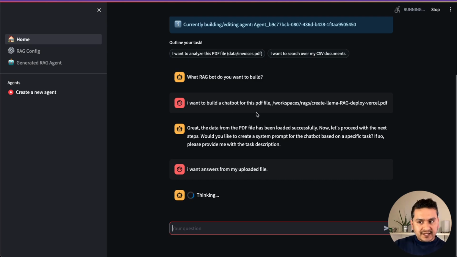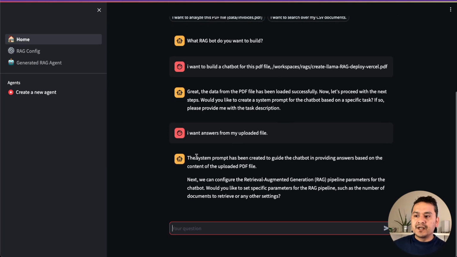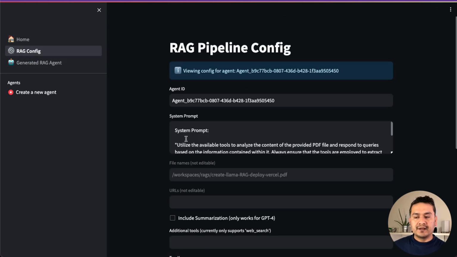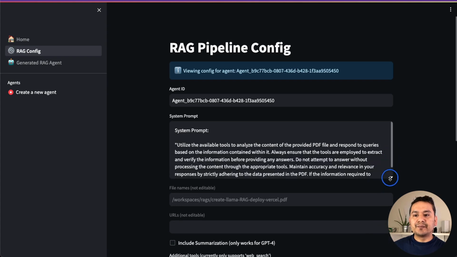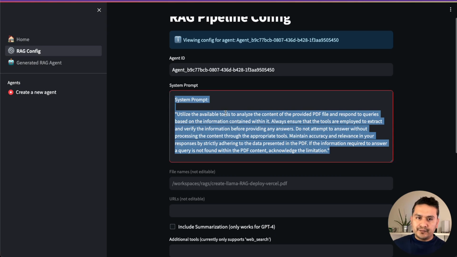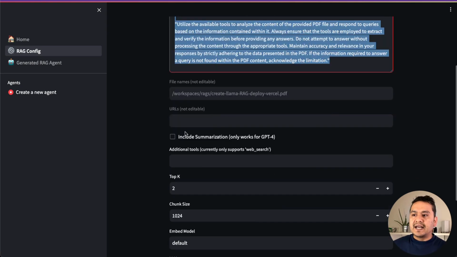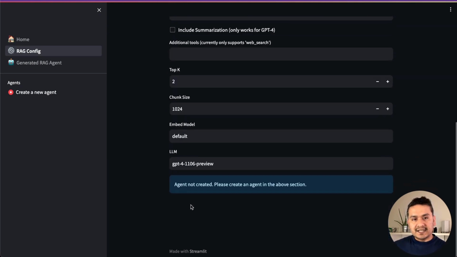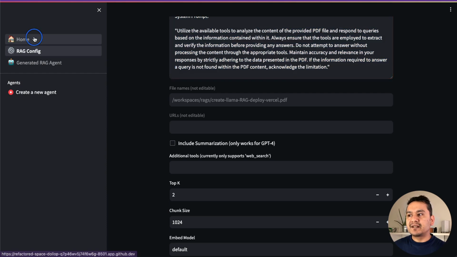By the way, while this is happening in the UI, it says the system prompt has been created to guide you, right? And now if you go to the RAG config, as you can see here, the system prompt is already provided. And now you can go here and provide additional things also. And as I said before, there is no update agent because the agent is not created yet, meaning that we haven't completed all the steps here.